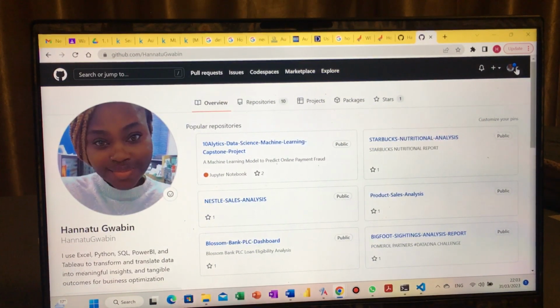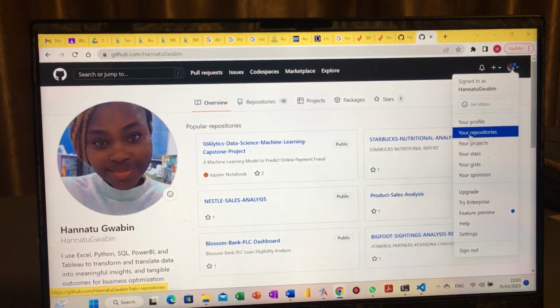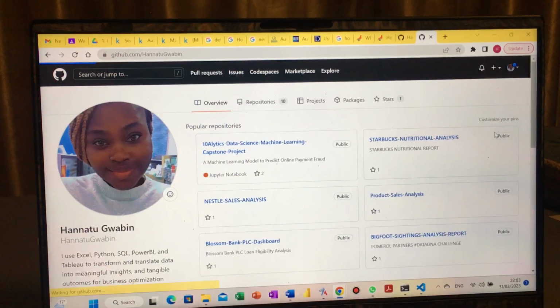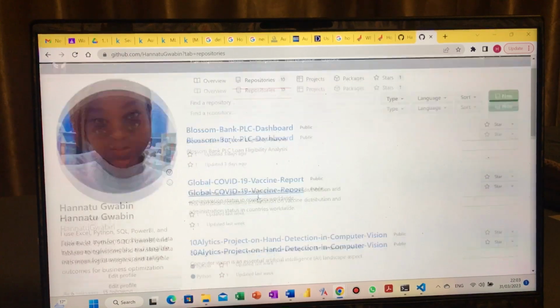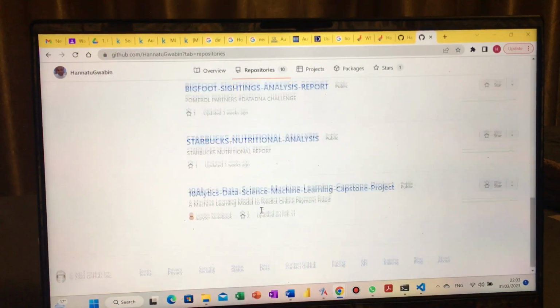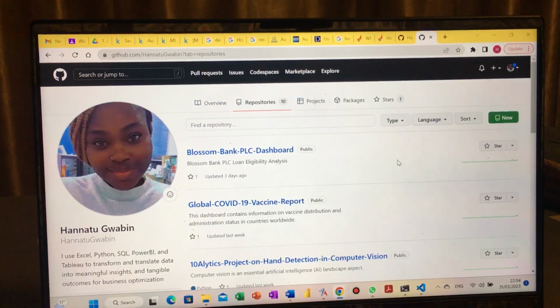So if I want to add a project, all I have to do is go to my repository. You can see here your repositories. Just click on it, and these are all the projects I've done and uploaded in my repository. So if I want to add a new one, or for someone that just wants to add a project for the first time, you can just click here, new.